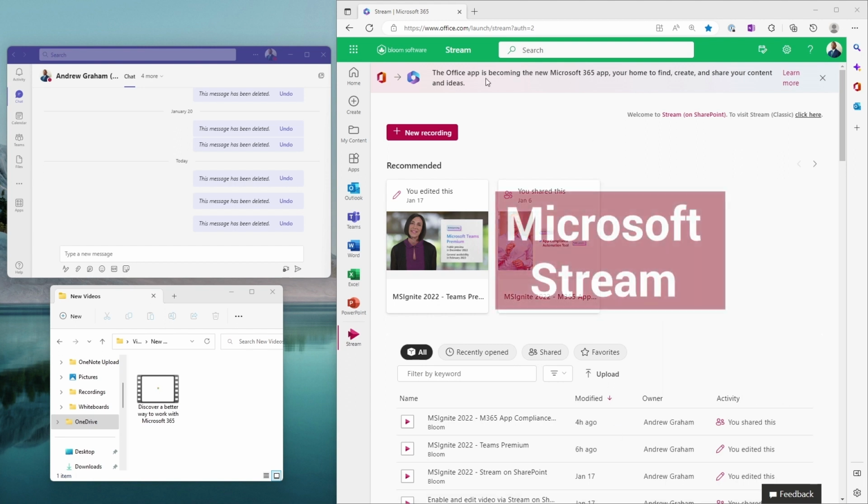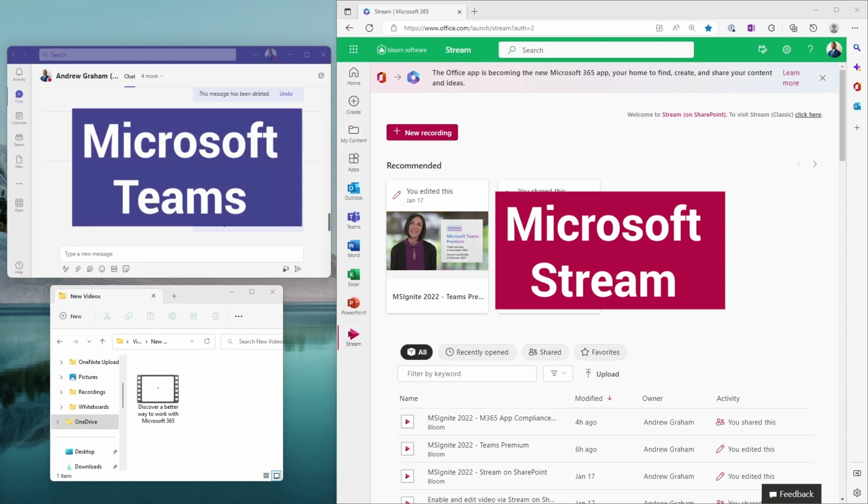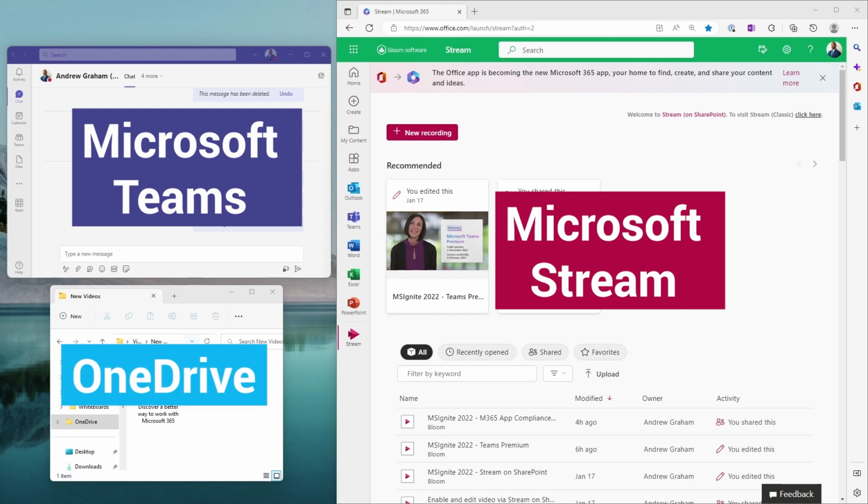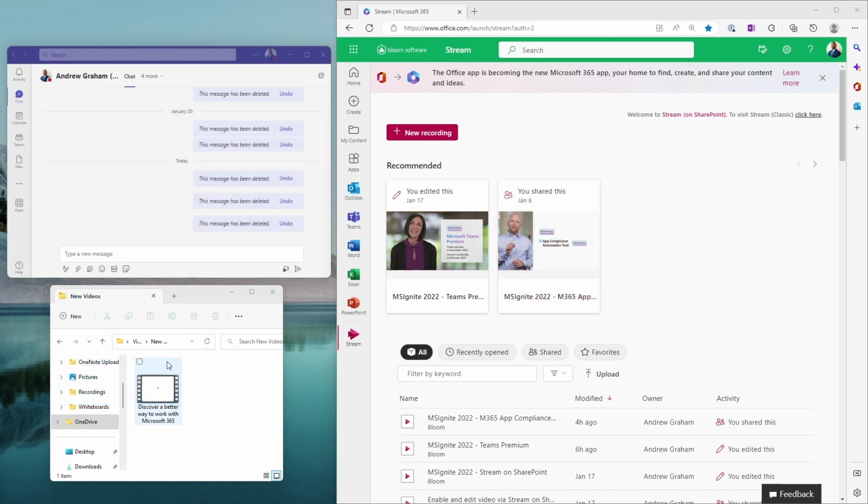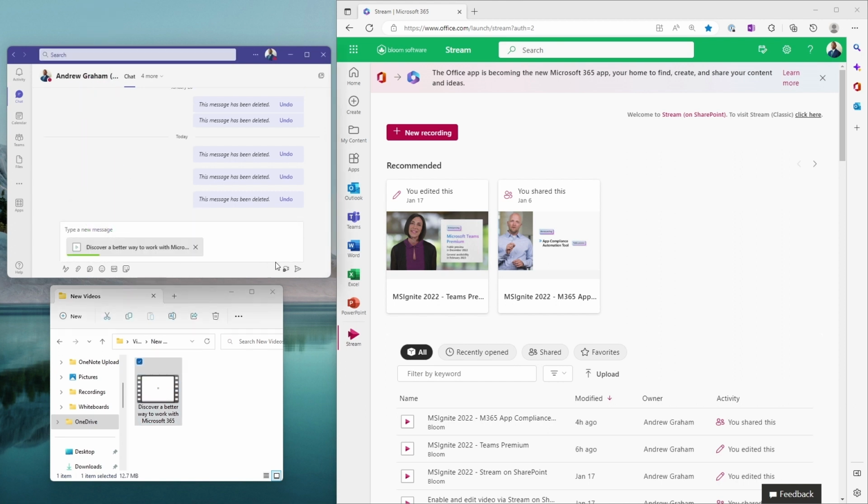So to the right is Stream, of course. To the left, top left is Microsoft Teams, and to the bottom of Microsoft Teams left is my Explorer. So what I'm doing is I'm in a chat and I'm going to share a video file in that chat. And by doing so, I'm literally uploading that file to be accessed by Stream on SharePoint.